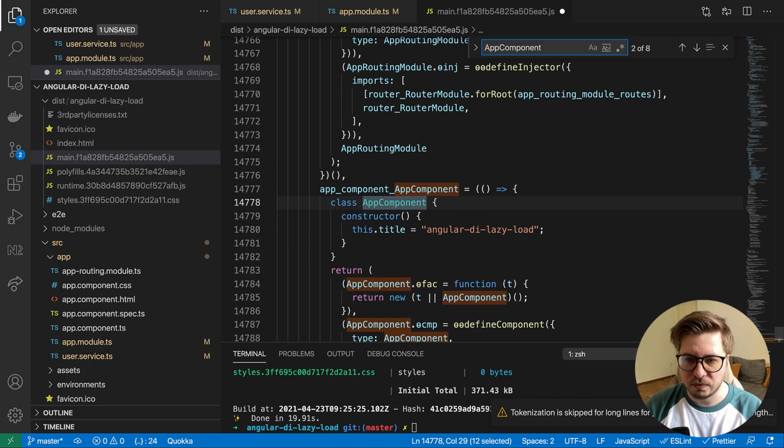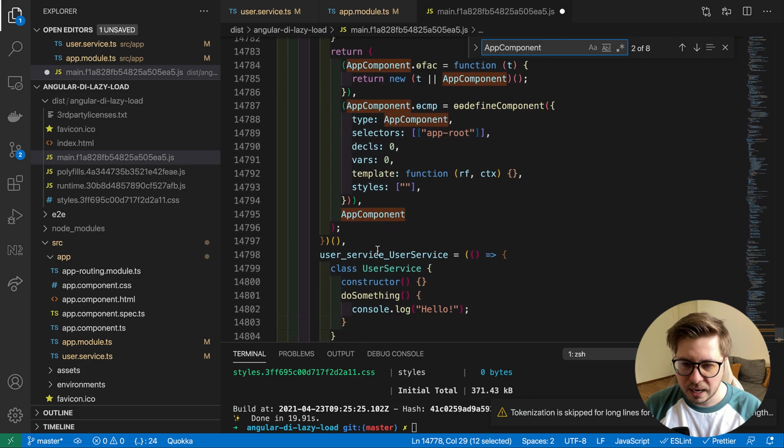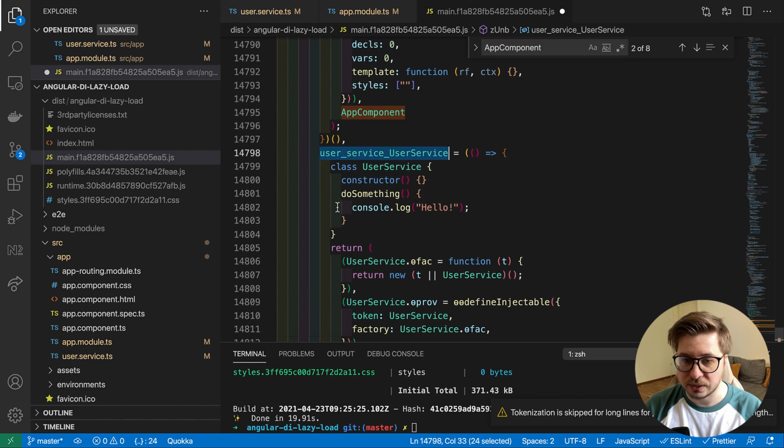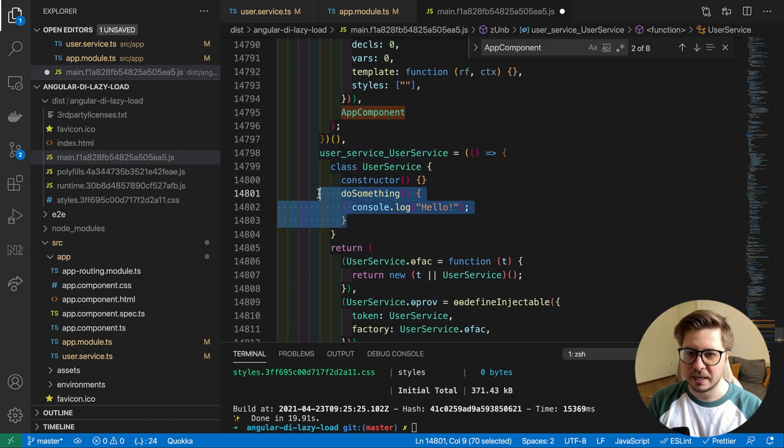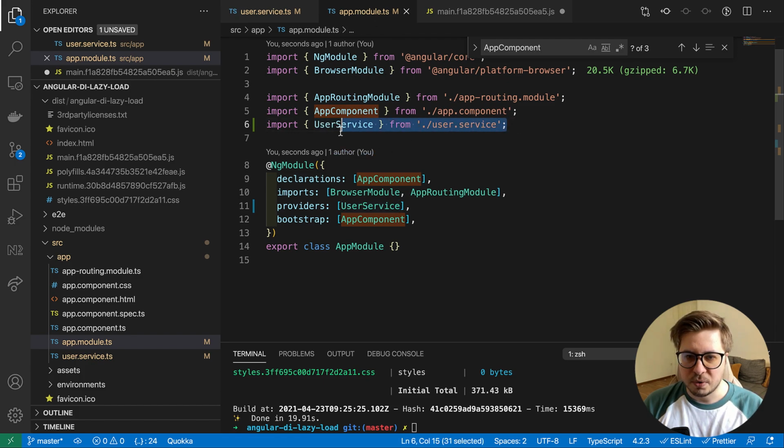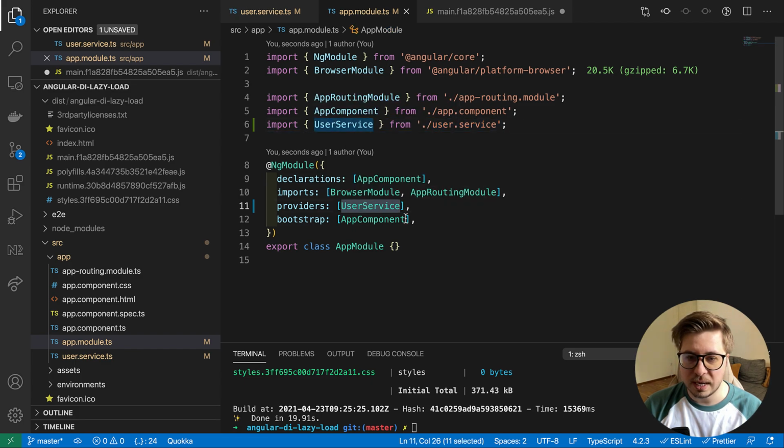And now let's try to find our component. And we have user service, you can see right here. But you remember that we are not using this service at all. However, it was included, which is bad. And the reason is in this import. Despite we don't have any reference in our component, we have the reference to this user service right here. So you can see we import and we use it. And for Webpack, this is the reason to include user service in our end bundle.